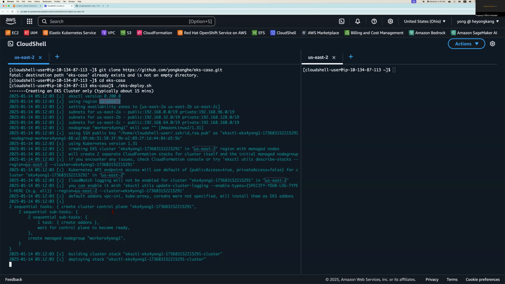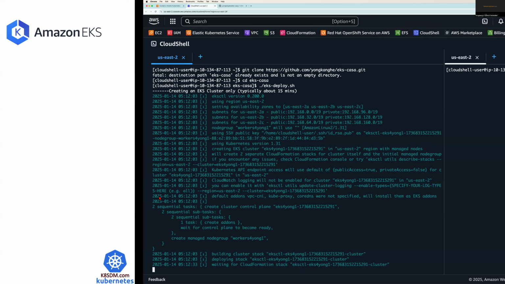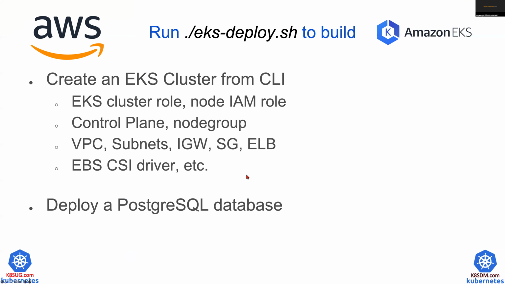One is to create the control plane, as you can see here. And then we're going to manage the node groups. So behind the scene, actually, there is something else also created. If I go back to the slides, you can see.